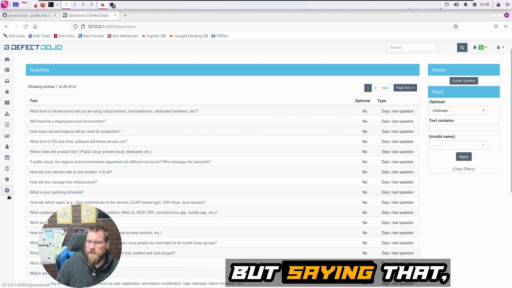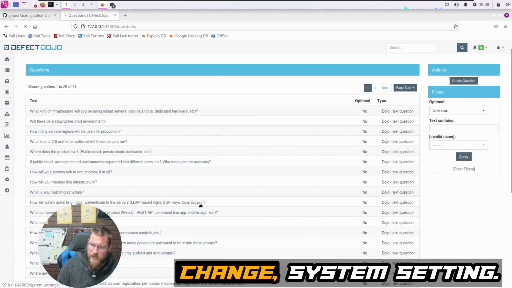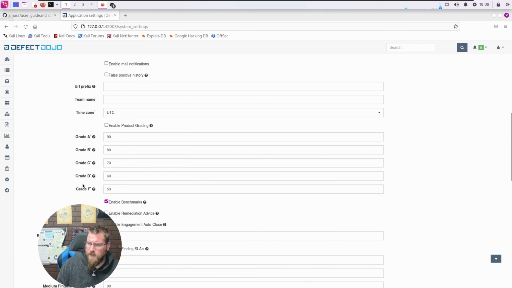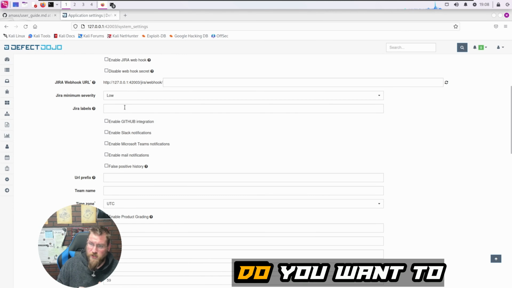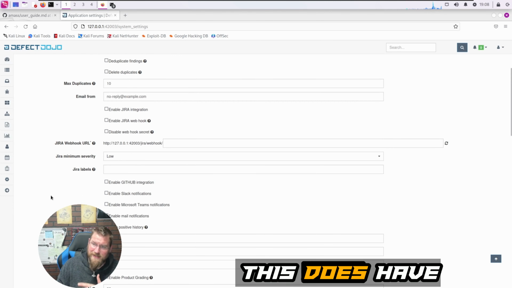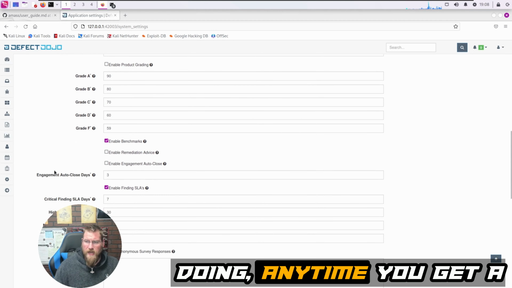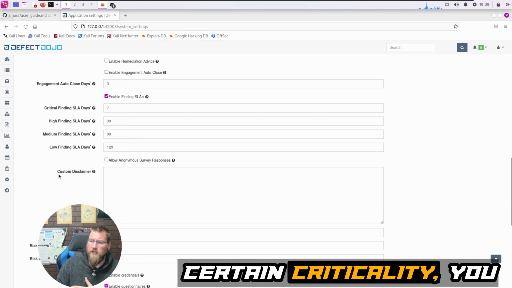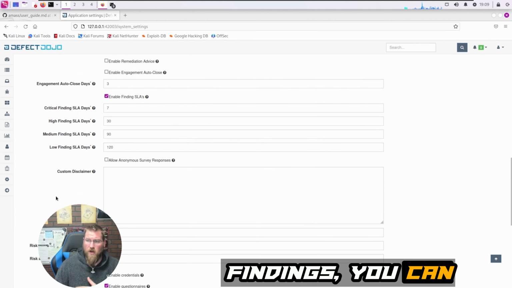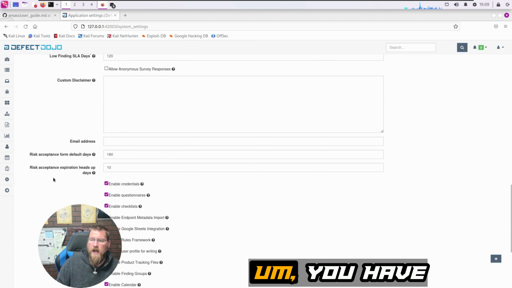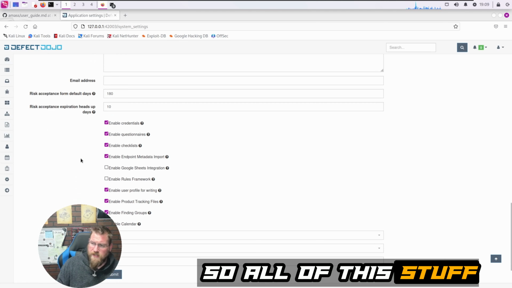But saying that, credential managers, login banners, all this stuff you can change. System settings, how you want the time. Do you want to enable GitHub integration? Do you want to integrate with Jira? Yes, this does have Jira integration. So for things you are running, tests you're doing, anytime you get a certain criticality, you have that integration. You have SLAs on findings. You can auto close engagements. You have custom disclaimers. So all of this stuff can be configured.